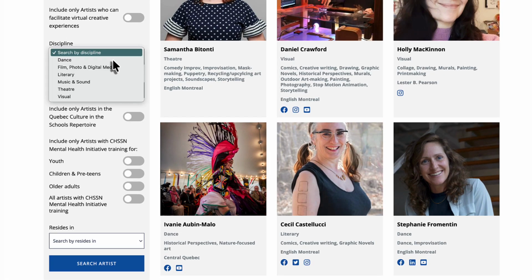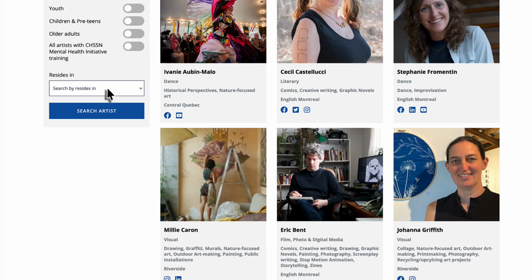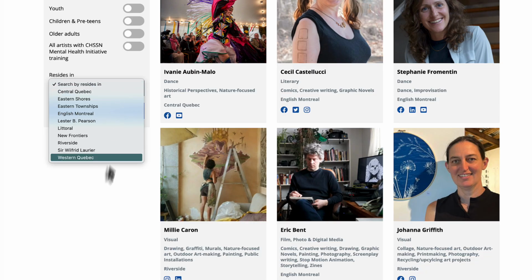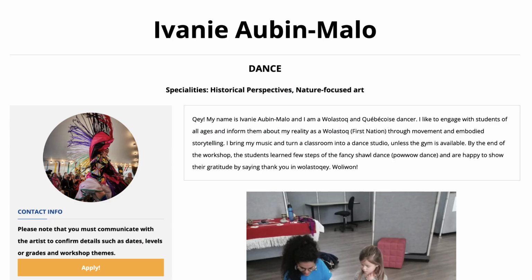You can also search by the arts discipline. You can search by experience working with different age levels. And here you can see the school board that coincides with the region where the artist is based. And let's say that you have found your artist. So you would like to hire this person to bring a dance workshop to your school.